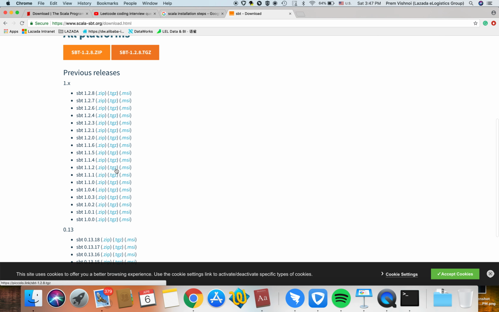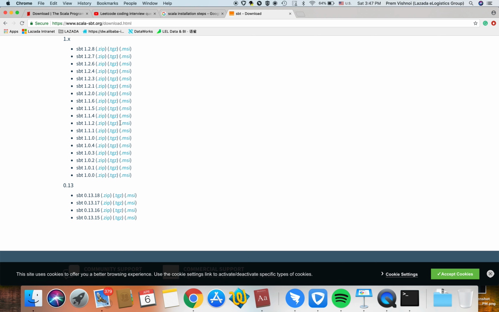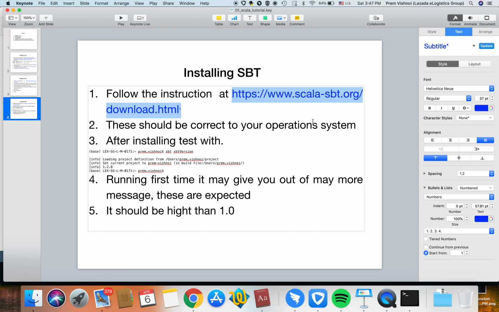one version, and this is all the platforms you can also download, and this would be the correct version for your operating system.